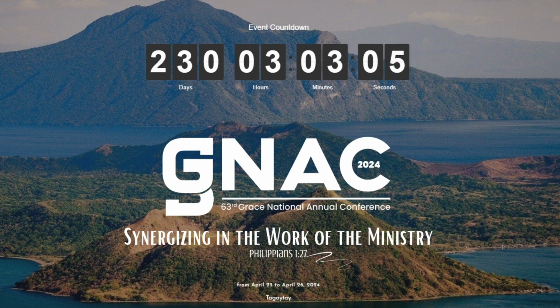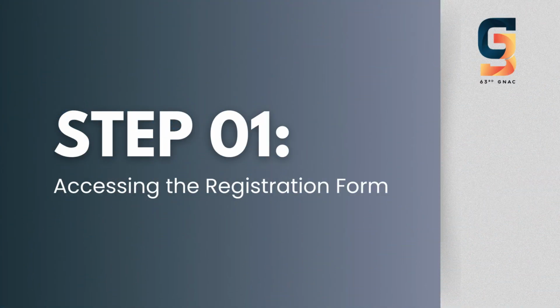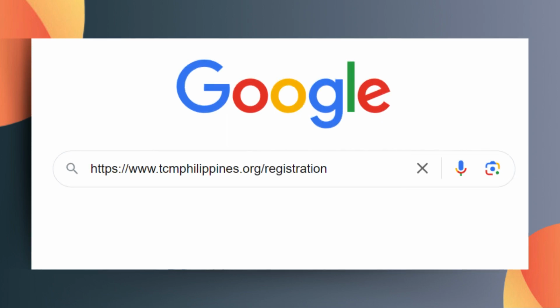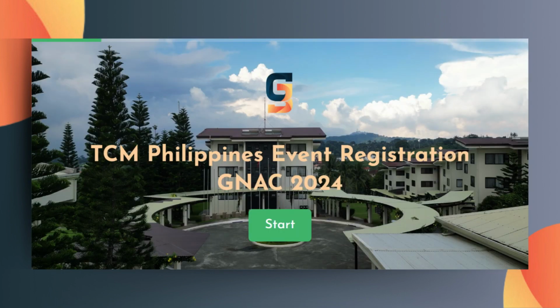Let's begin. Step 1. Accessing the registration form. To start, open your preferred web browser and navigate to the official GNAC website by typing www.tcmphilippines.org/registration. Once you're at the registration section, click the Start Registration button to begin the registration process.